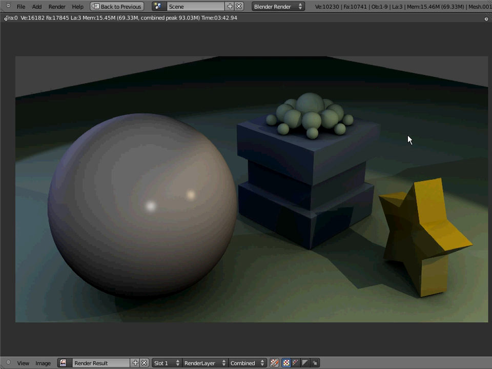Alright, so I'm back. Here's the final render. And you can see, here's some ambient occlusion under here. And there's some right here. And under the star, especially. So this is a really nice, fast way. It only took me 3 minutes to render this.